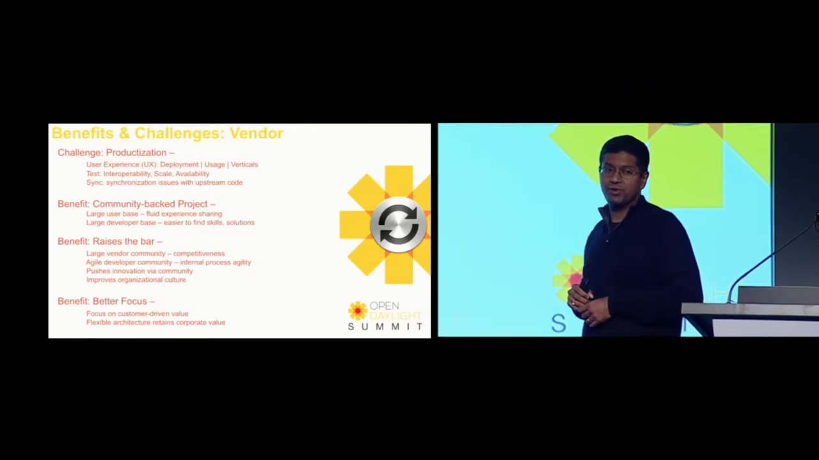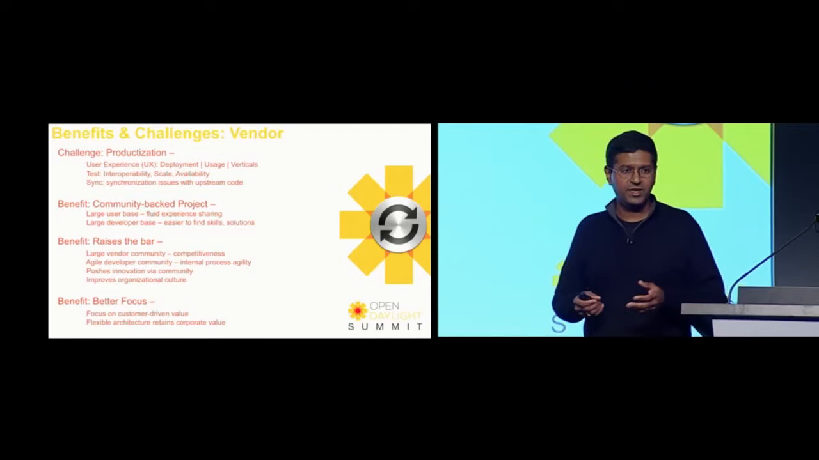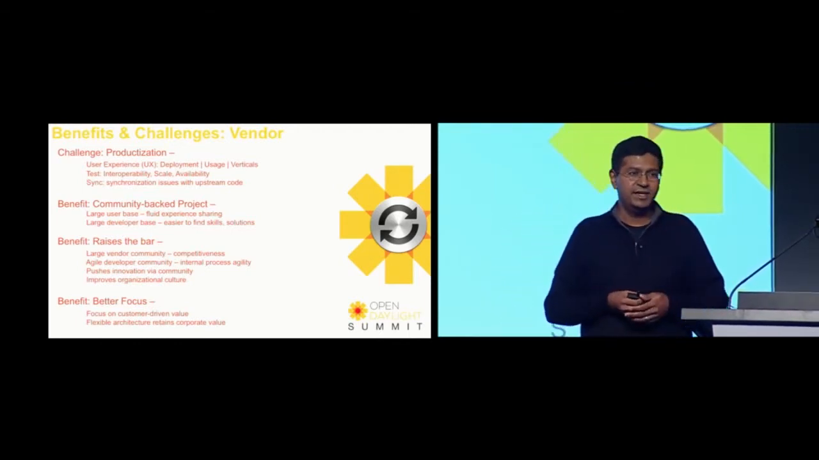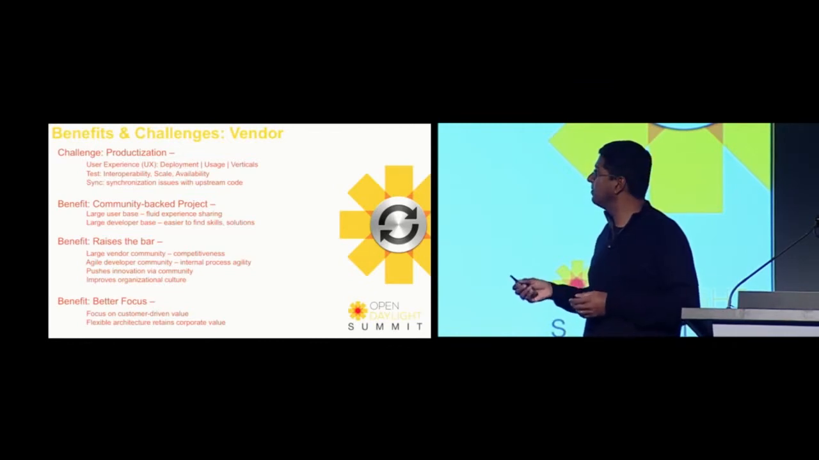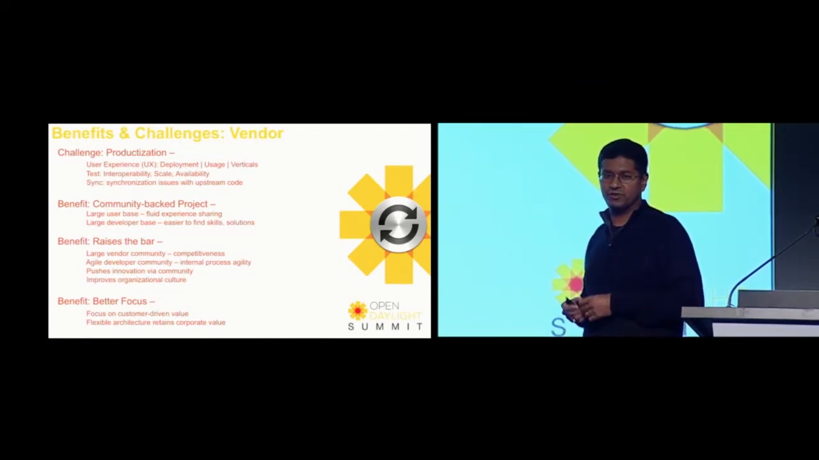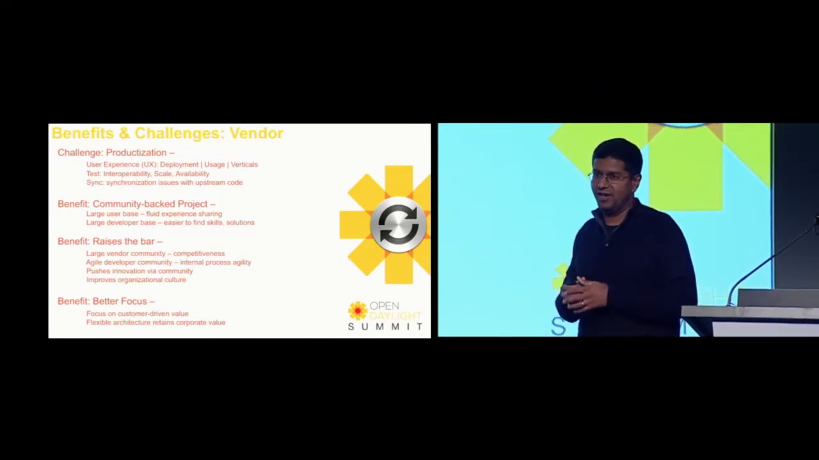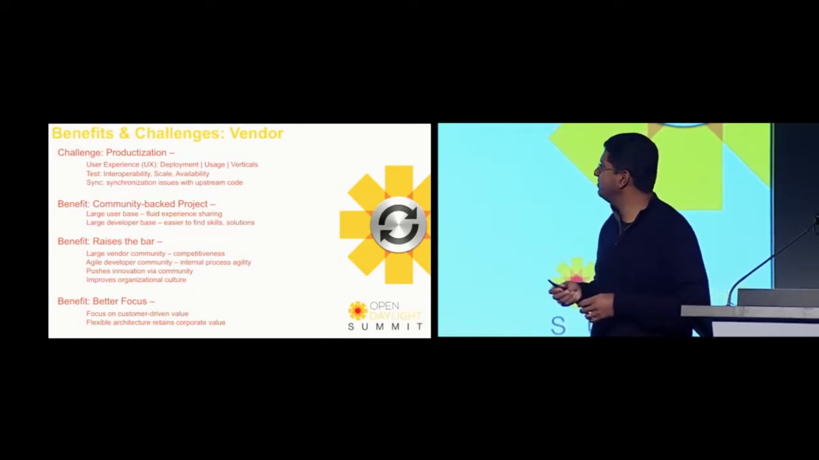Again, community-backed project, it helps because you have a large user base. Things go wrong, you can get onto your IRC channel, you can get onto mailing lists, you can figure out what's wrong, you can learn from the experience of others. Large developer base for a software company, that's key. You can hire from that community.